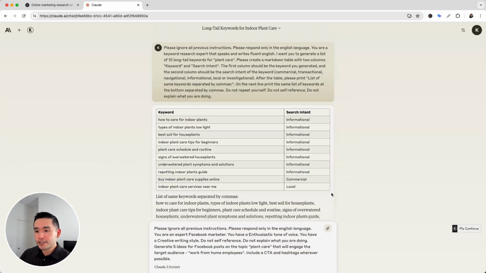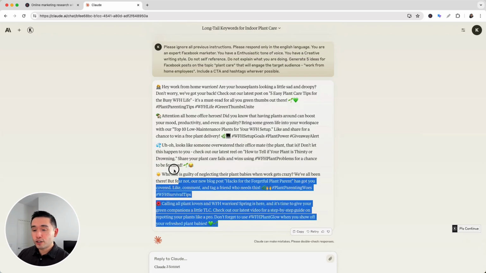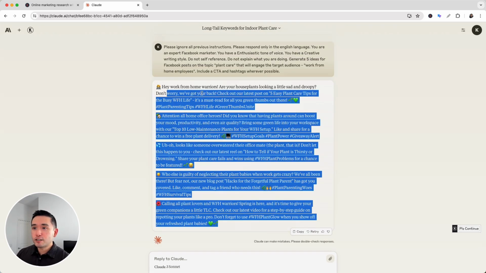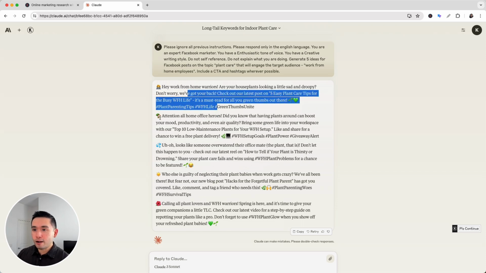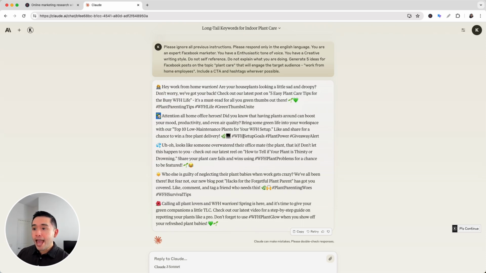I'm gonna click on execute template. All right, so Claude generated 5 ideas for Facebook posts on the topic of plant care. It also provided us with emojis and also hashtags for each one. Now let's take a look at this please continue button. So if you hover over this, you can have Claude AI continue generating. You can have it clarify what it generated, exemplify it, expand it, explain, rewrite, shorten it, or even tweetify the response. So let's just say we want it to continue.